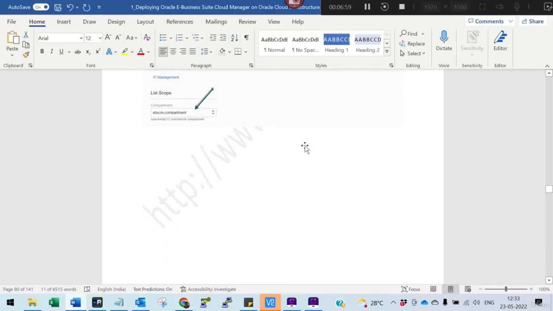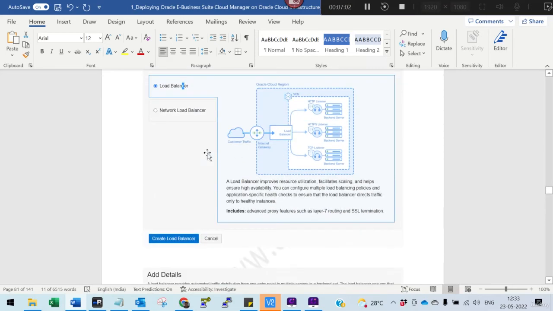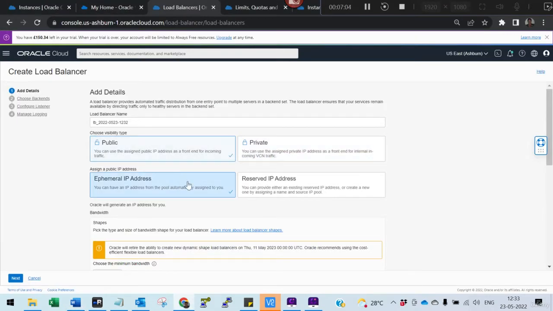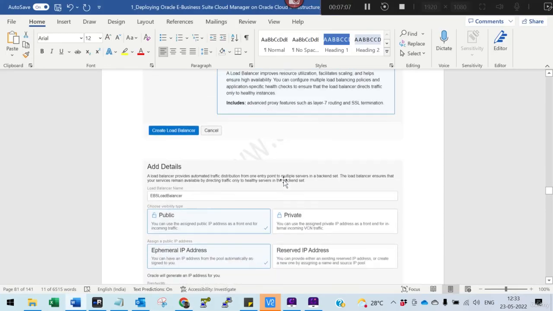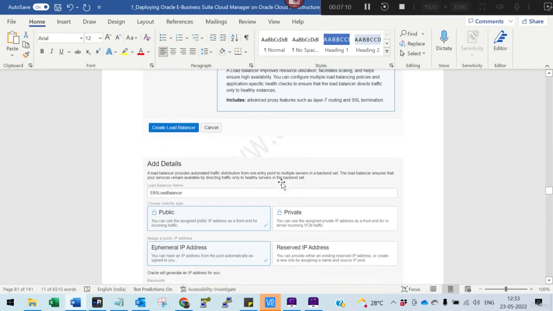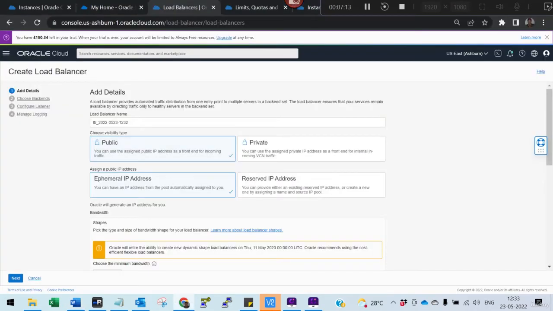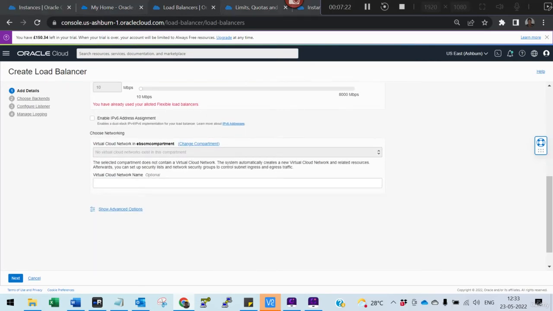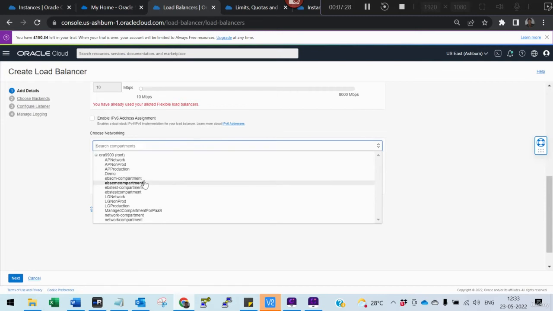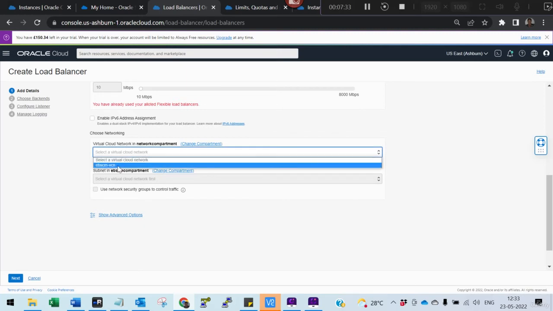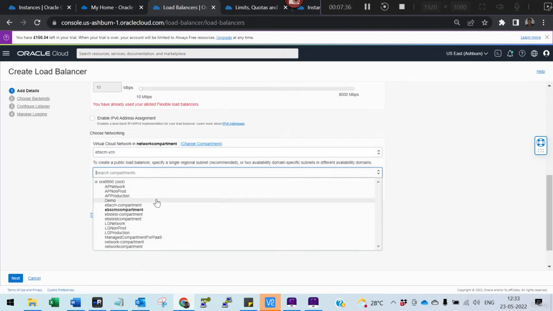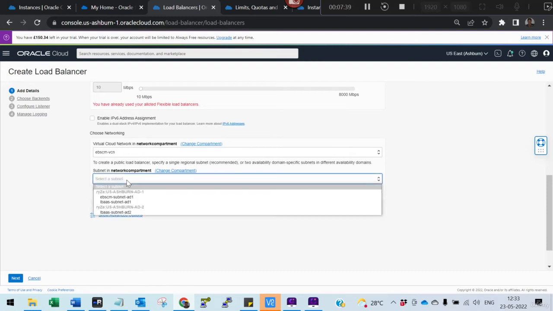In a 30 days account you can only create one load balancer. In a real-time account, yes, you can create more. So click the load balancer, and then give a name called e-business load balancer. Here we will follow the steps: change the compartment to the network compartment. Then your VCN will come, select your VCN.